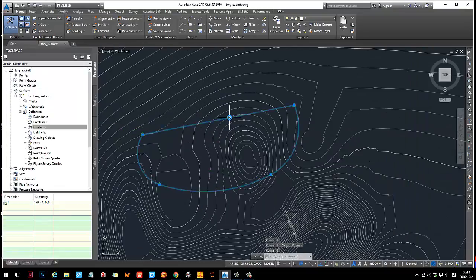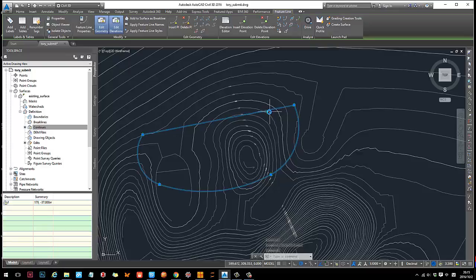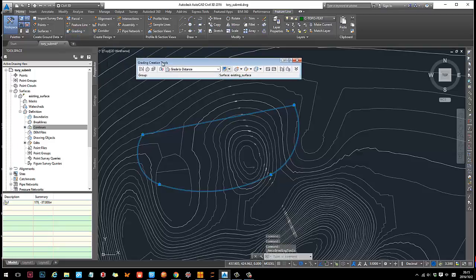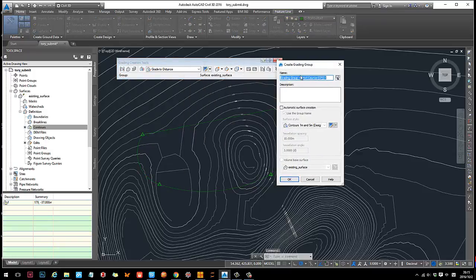Then once this feature line is the route or the final feature you want, you can just do grading. Just create a grading, right? It's also really easy. Go to grading creation tools, and just make sure you have here group and surface, right? Click here, which is creating a grading group. Give a name. You have to create a grading group. One, okay. Then click OK. You can do automatic surface creation, but I don't suggest that. So just give a name, uncheck this and click OK.